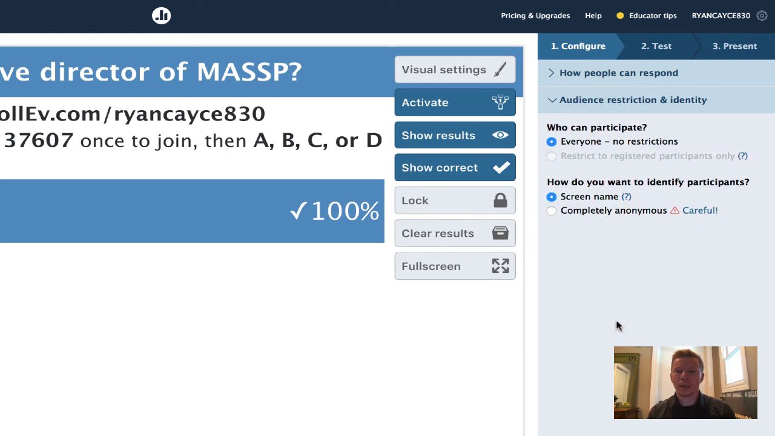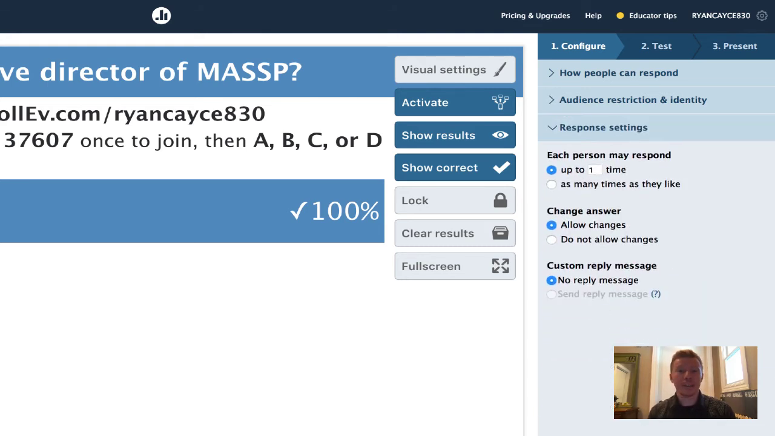You also have audience restriction. Is it restricted to only participants who are logged in? Can they use a screen name, or can they do it anonymously? Obviously, you have to be careful with that if you're a teacher with students, maybe. You can even select how many times they're allowed to respond to a poll question.